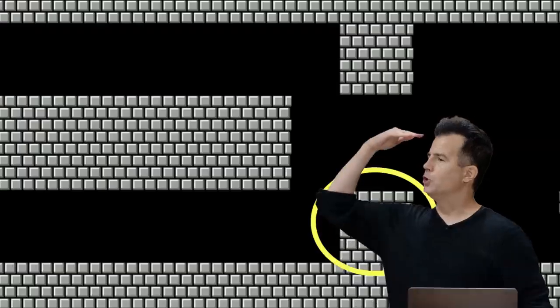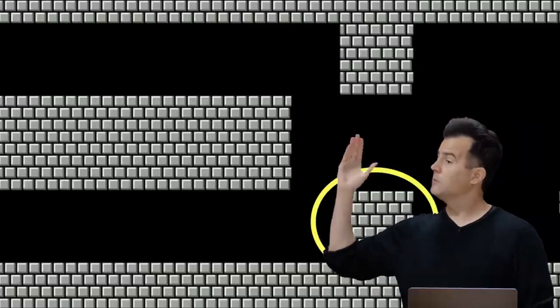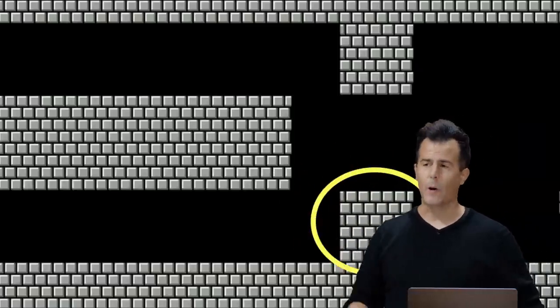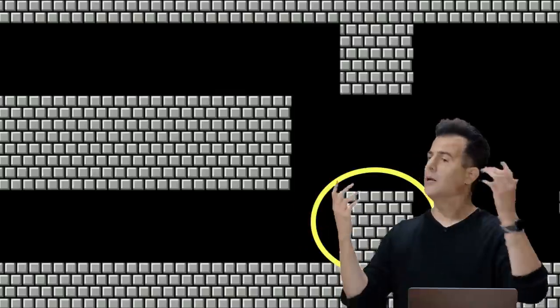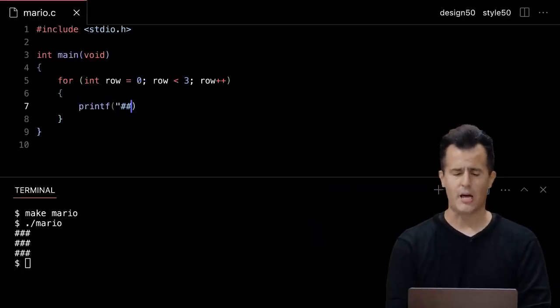And then what do I want to do on each row? What do I want to print? Like column, column, column. So brick, brick, brick. So how do I print 3 bricks or any number of bricks? Well, I could kind of cheat and just do printf hash, hash, hash, backslash n.